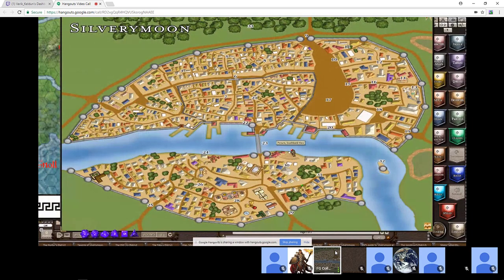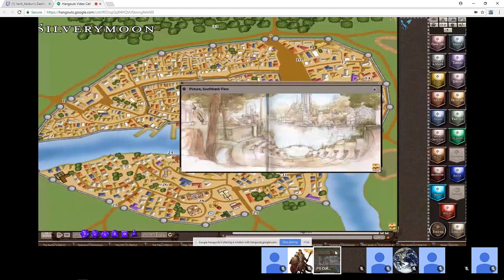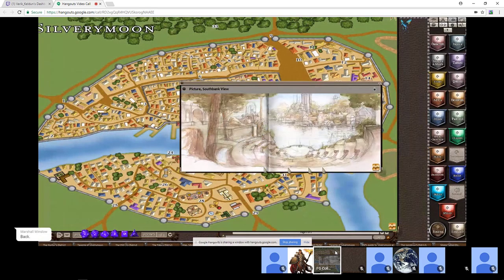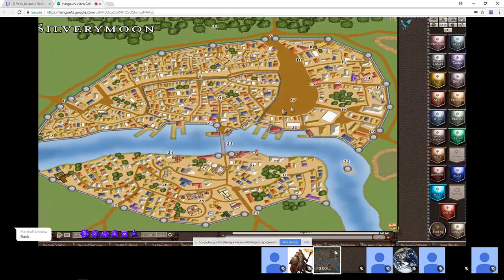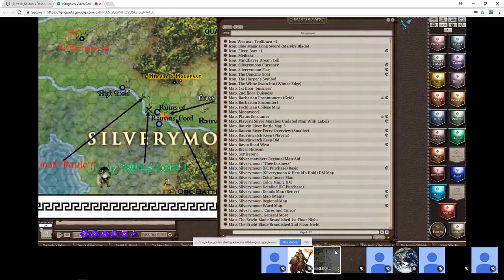And I have little pins set up. So if they go to these locations, which I haven't finished on this map yet, but you click on that, there's the view of the area that they're looking at. So if they're looking off the shore or onto the shore here, that's what they would see. Just stuff like that. This is kind of how I organize the map.